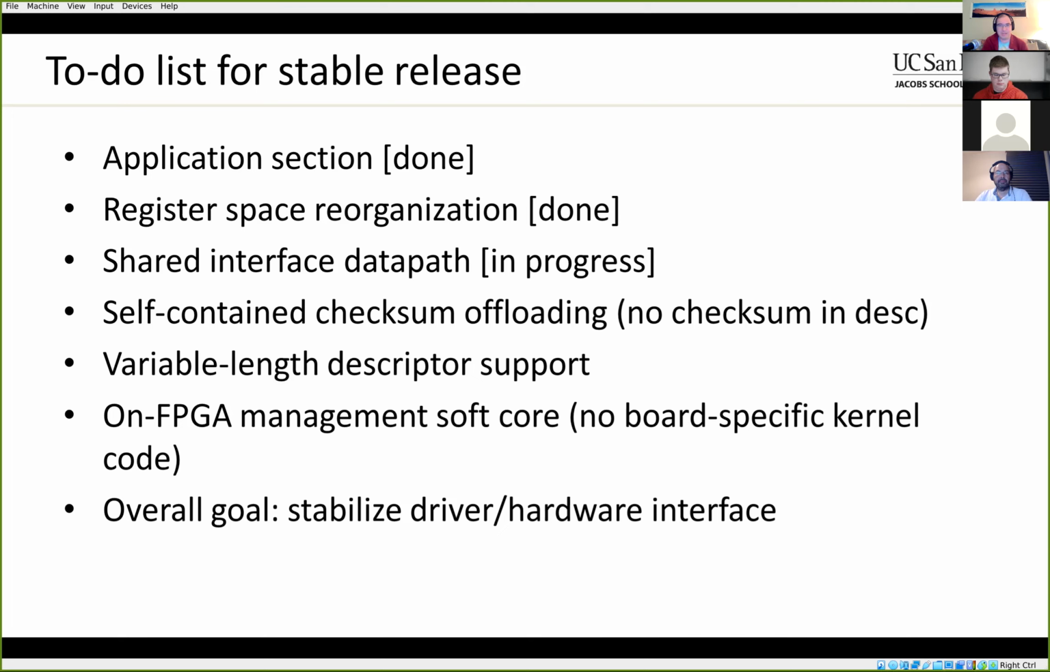We got a couple more things checked off, right? Register space reorganization, that's done. Yeah, so the ultimate goal here is to stabilize the hardware and driver interface. And so that's the idea.